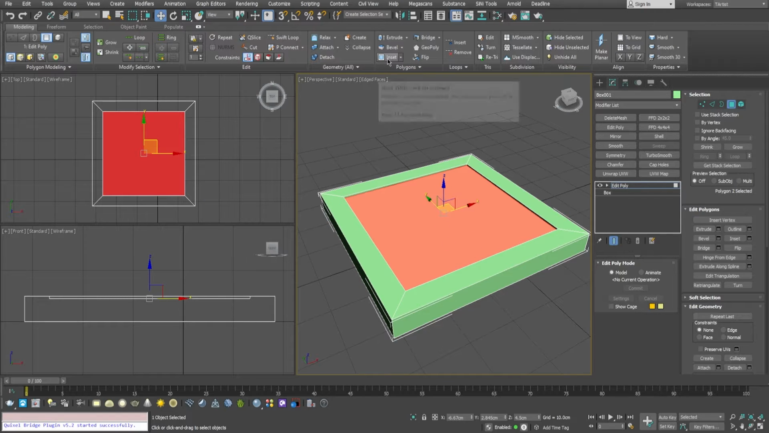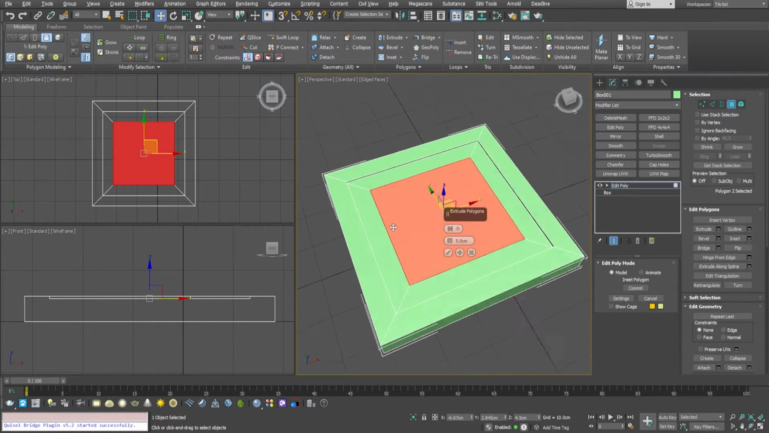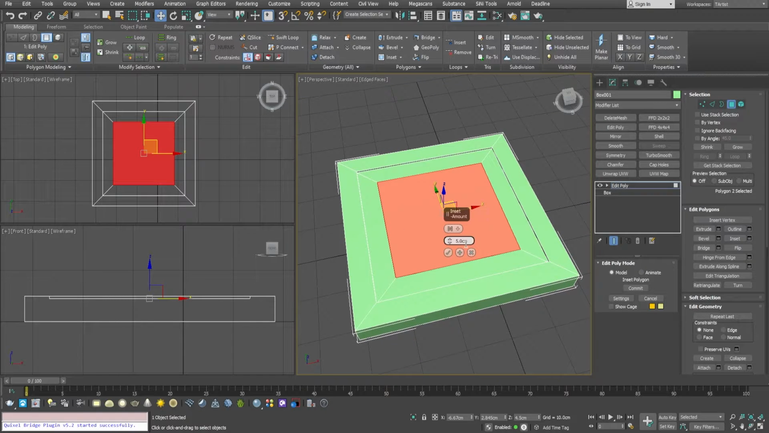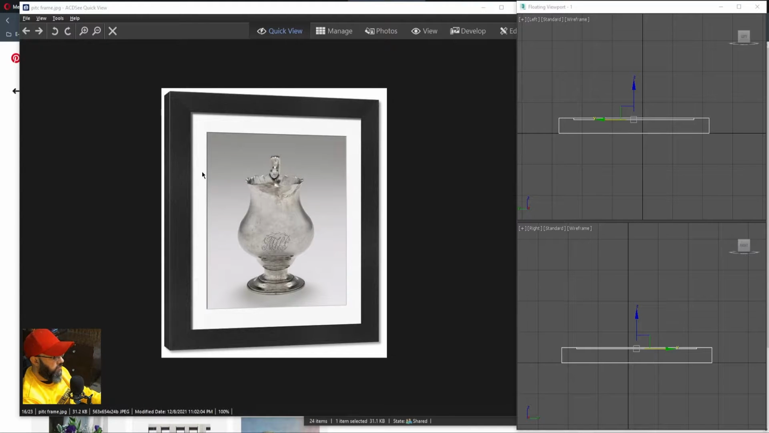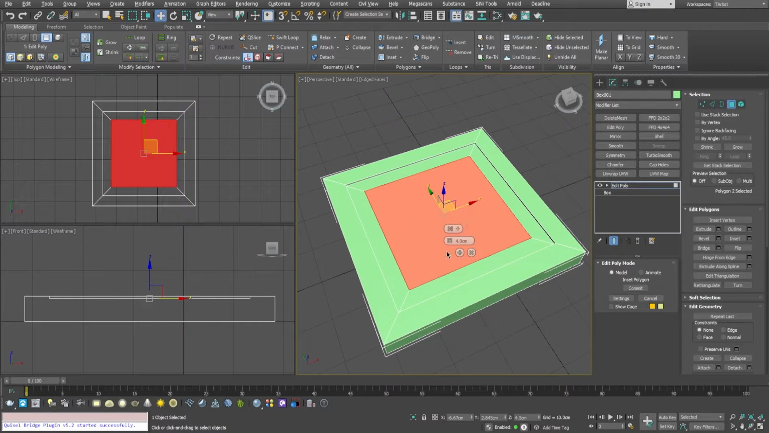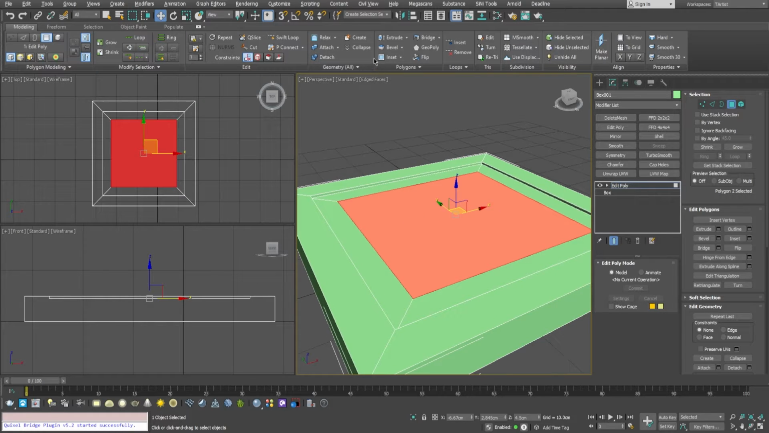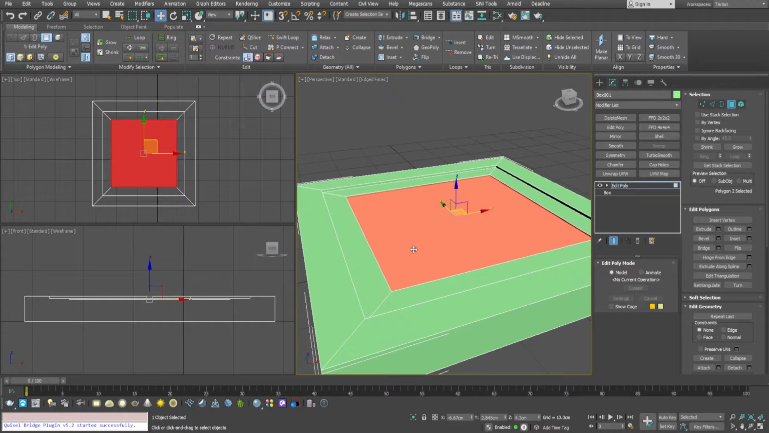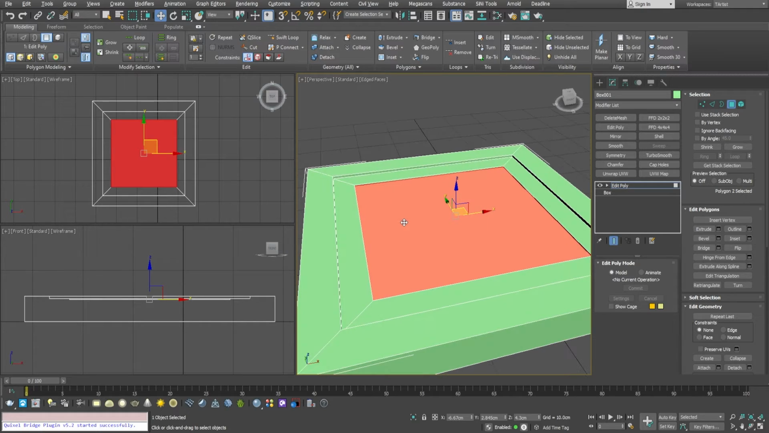Click on OK. Click on insert again. Four maybe. Remember, I'm looking at my reference. Clicking on OK and extrusion minus 0.2, minus 0.2, and click on OK. This is the polygon where our picture is going to be.